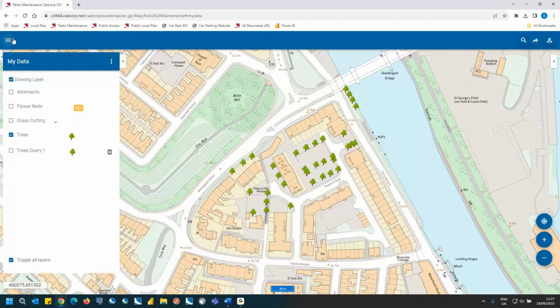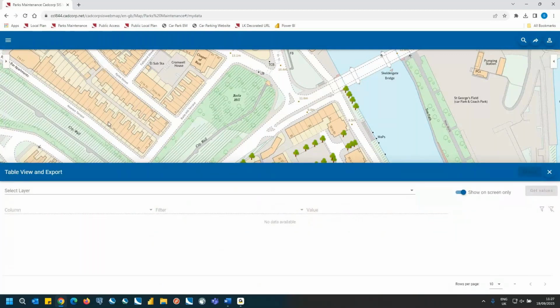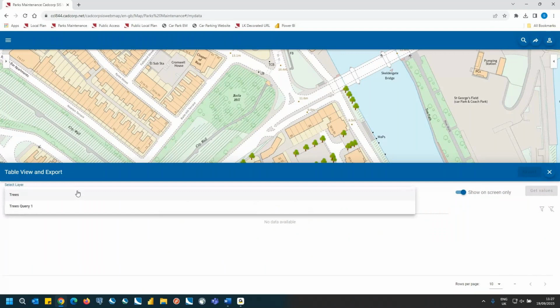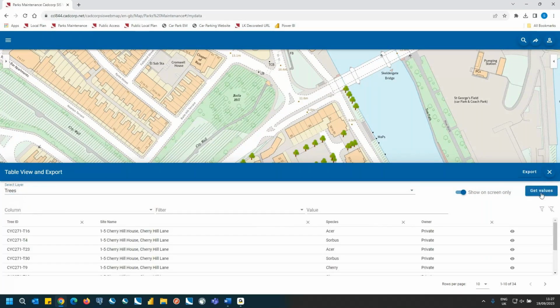Now, these new features in My Data include the table window. So that basically allows you to view the information behind the data we're seeing on the map. So if I look at the data behind my trees data set, again, a similar table view to the query that I showed you earlier, I can now see data for the 34 features within my current map view.